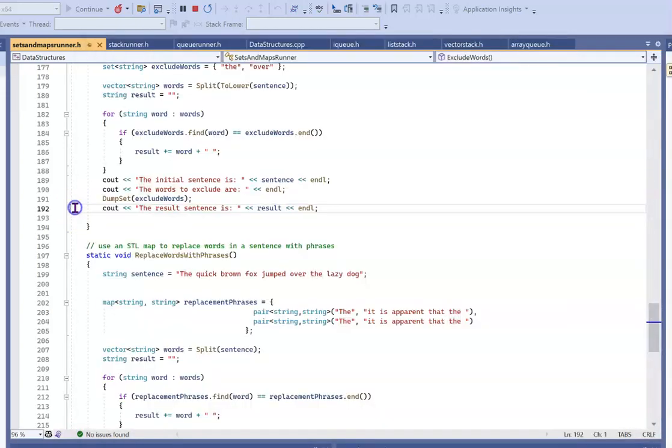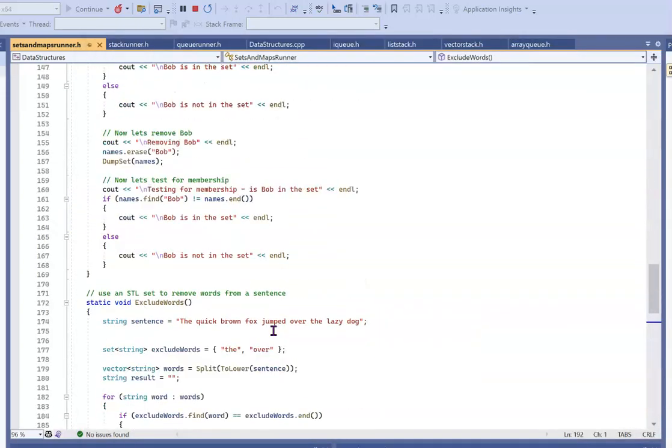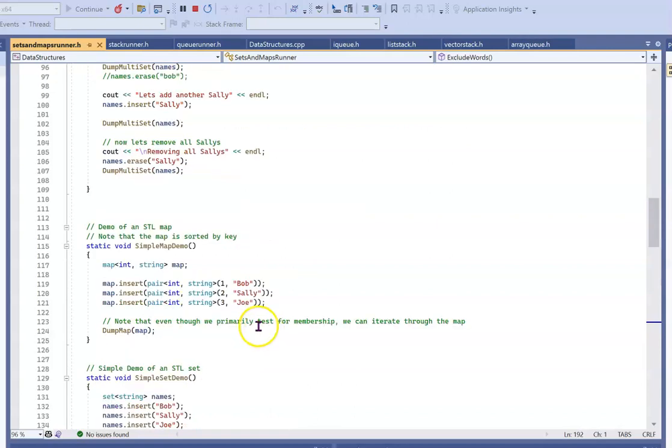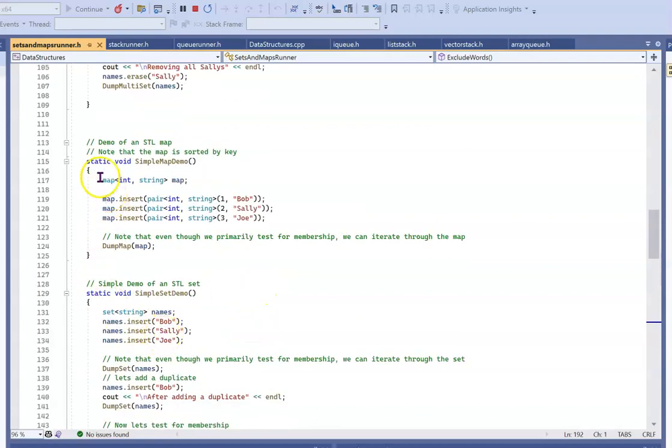So now we're going to move on to talking about our map. Our simple map demo. Here we're going to create a map. Our key is going to be an int, and our value will be of type string. When you insert into a map, for some reason, I'm not sure why they didn't build the constructor differently, you have to insert an actual pair. So we insert an int and a string, and we're going to insert 1 for Bob, 2 for Sally, and 3 for Joe. Then we're going to dump the map.